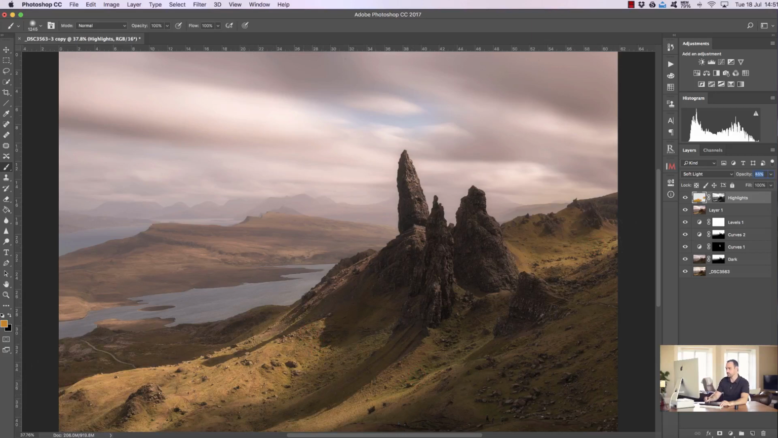So I'm going to make this a bit more visible, this layer. And look at that, before and after. We've added some gorgeous color and light to the scene.